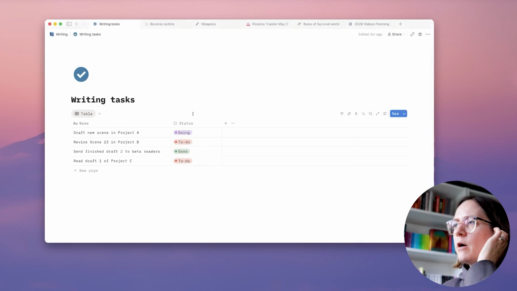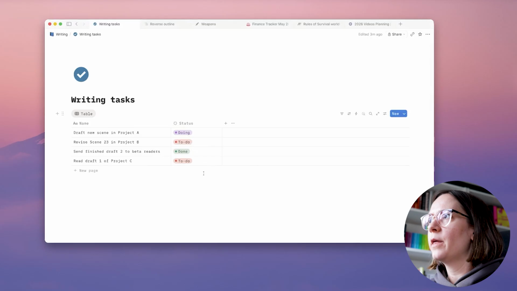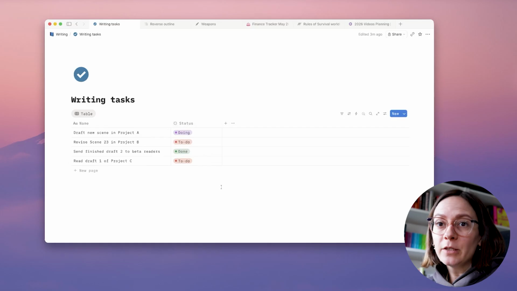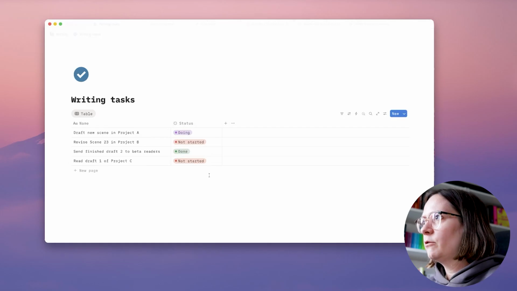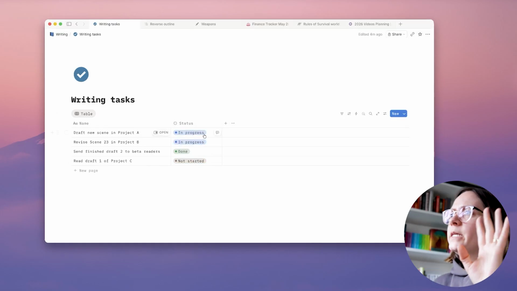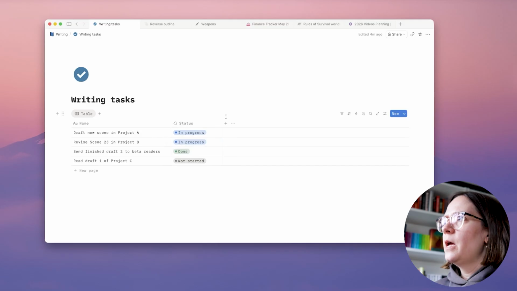There we go. And so now your status is these three things. It's to do, doing, or done, which are quite short and snappy, so maybe that's what you prefer. I'm gonna change it back. Let's say this is what we have in terms of status.